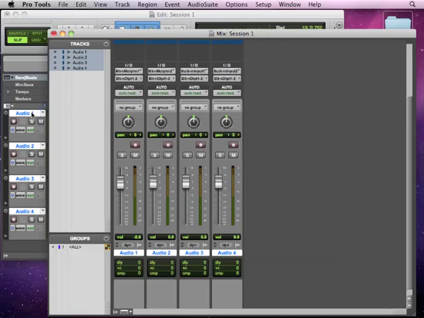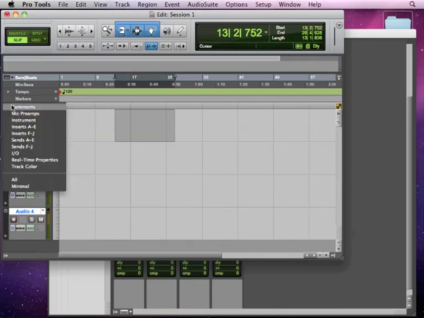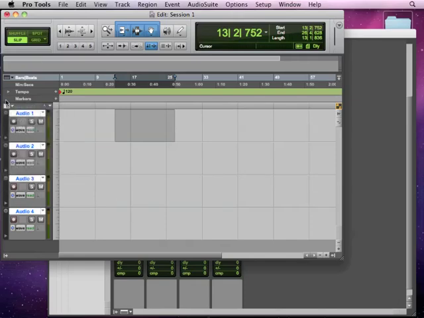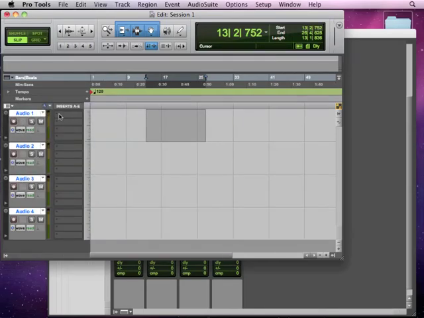Okay, so as we go back and forth, you'll see that in the edit window, we don't really have any of those controls in the mix window, but we can adjust what we have in our session. So if we go here to this little drop down above the audio tracks here in the edit window, we can adjust and we can add those inserts A through E, for example.